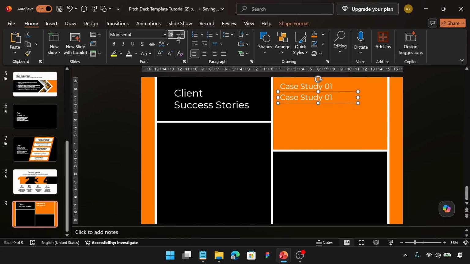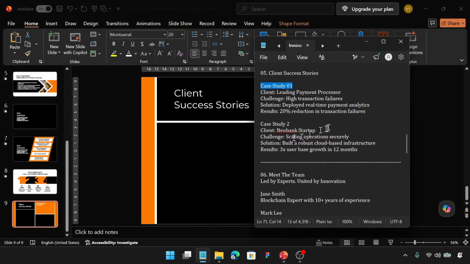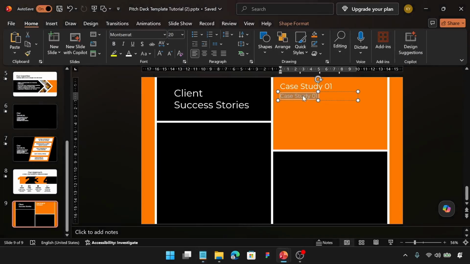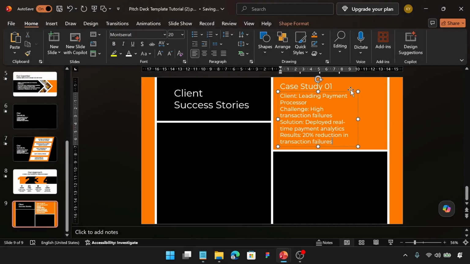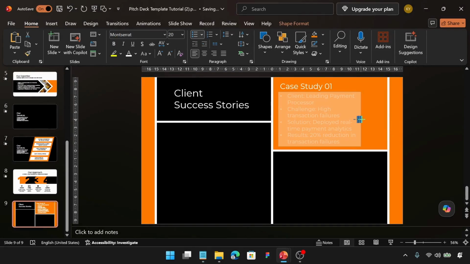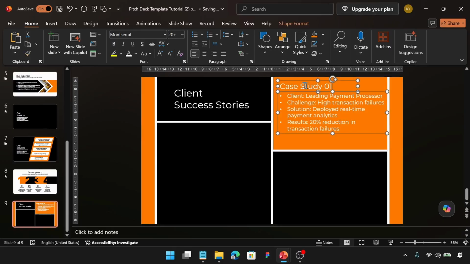Change the size to 20. And I'm going to come to my notes, grab the content for case study 1, and then I'm going to paste. Select the entire text box and we are going to make it bullet points. I'm going to increase the width of this text box to have something like this.